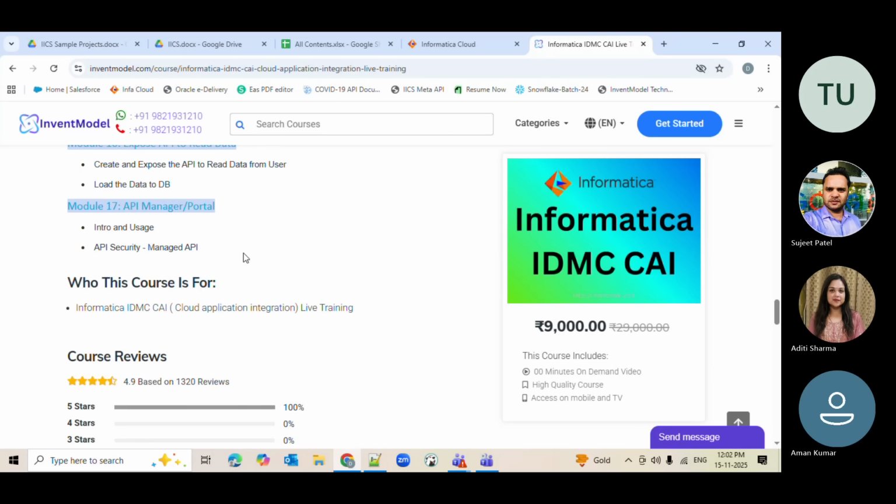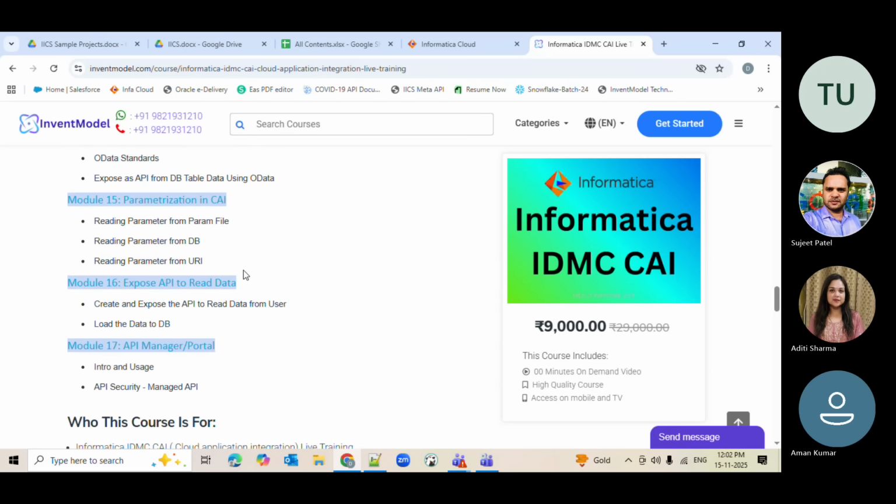This is completely about API security and control over your API: who can access this API and from what kind of IP addresses it is going to be accessed. We'll cover all those techniques in the API Manager. That's the ending part, covered at the end of the course. At that point of time, you will have all the knowledge of the CAI assets.